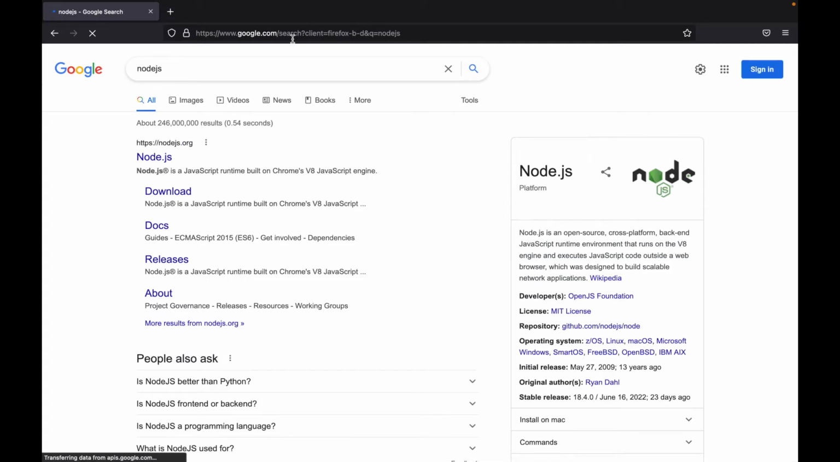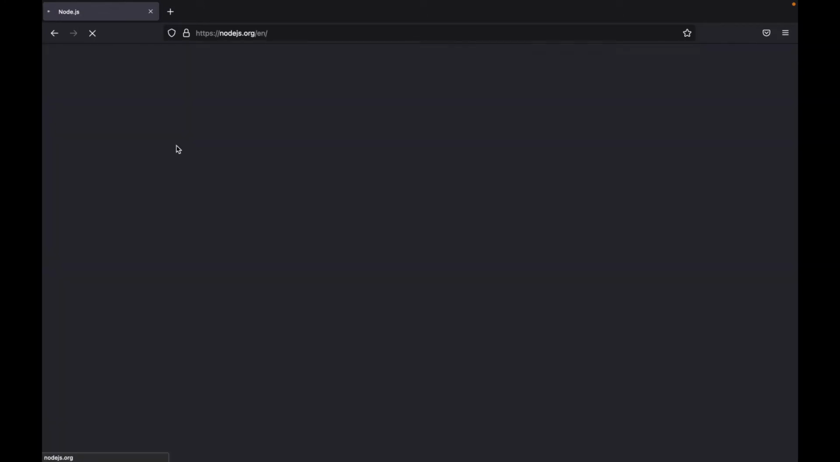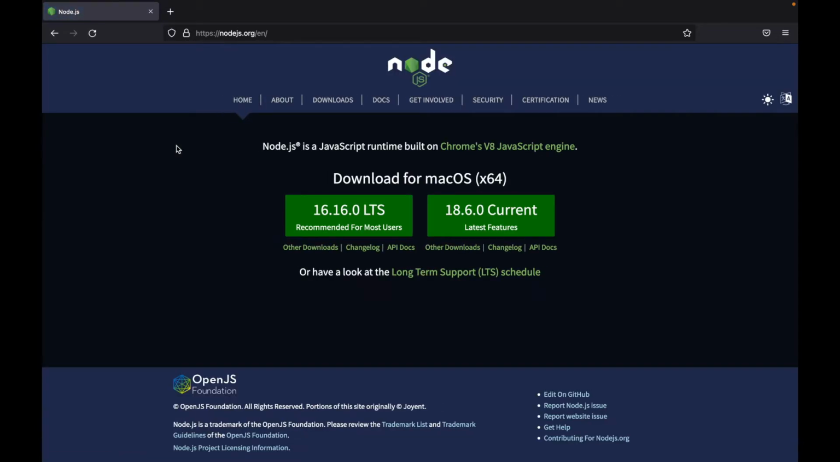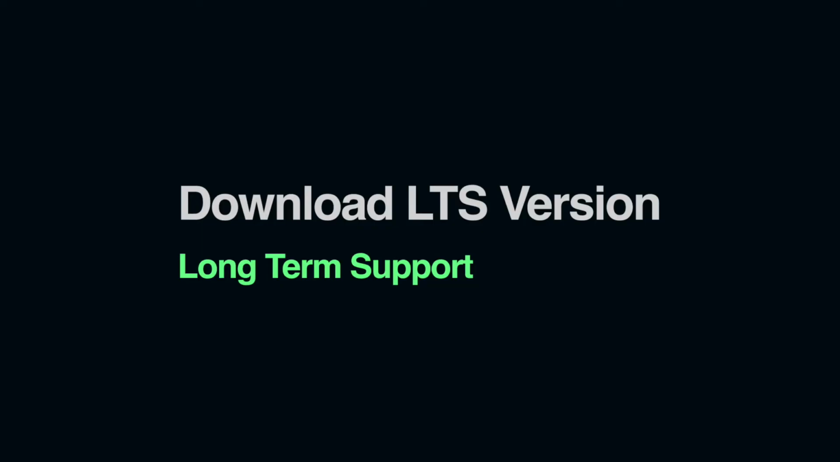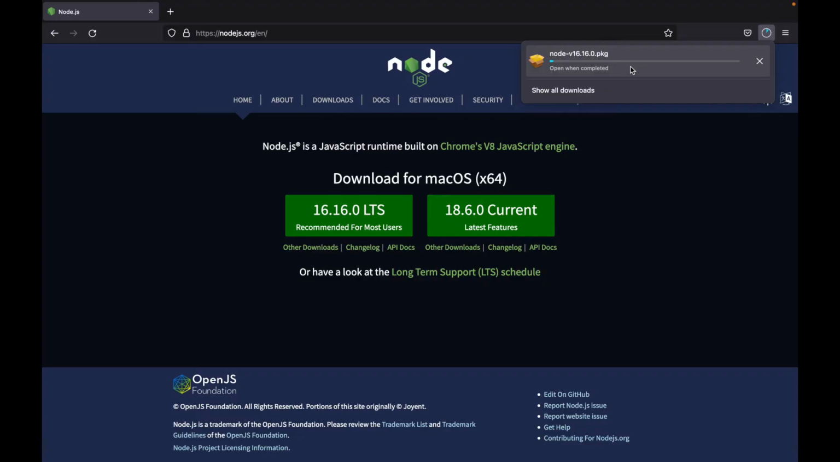From a simple Google search, I was able to get Node.js.org. You can simply navigate to this website using the URL. Node.js is currently being downloaded. If you are also running this using a Windows or a Linux machine, you will definitely follow the same process. Now I have Node.js installed, the next thing I will do is to verify if Node.js was successfully installed on my laptop.